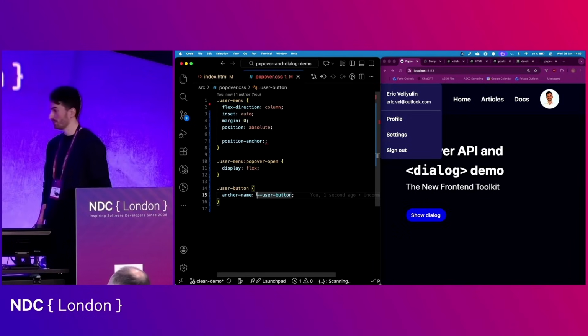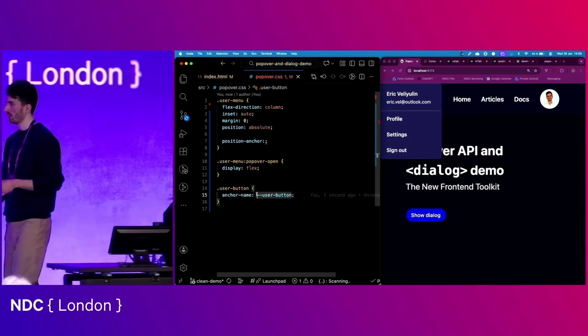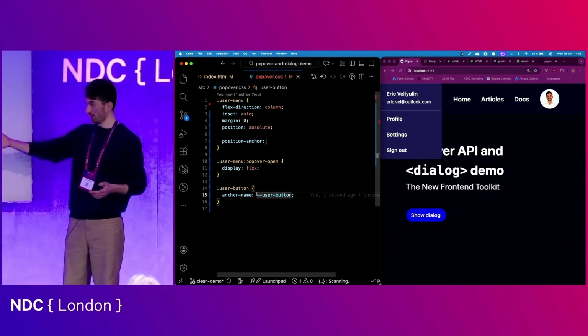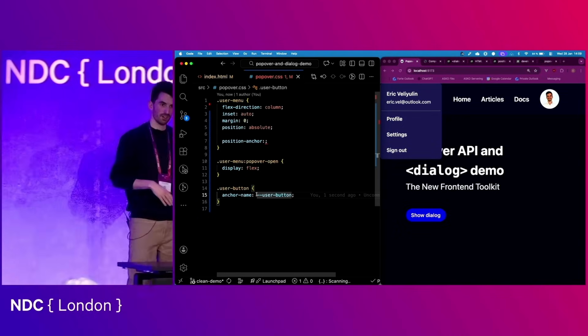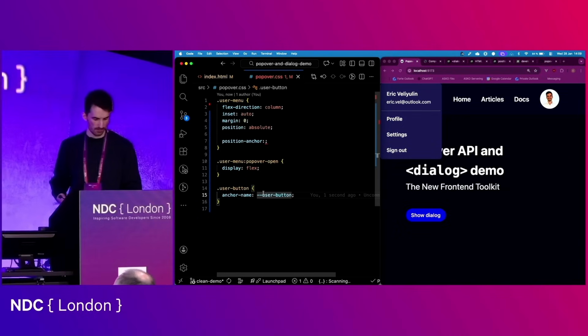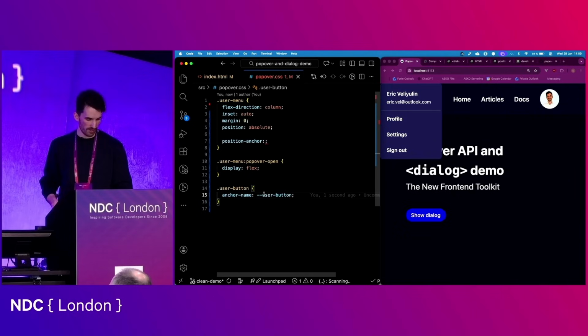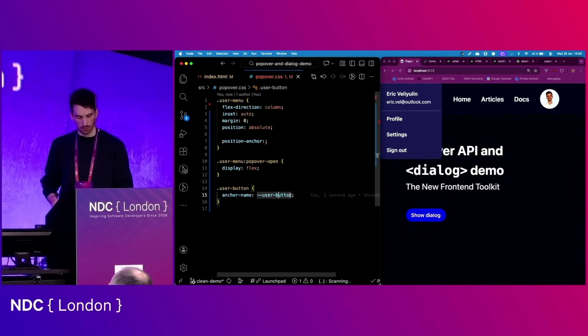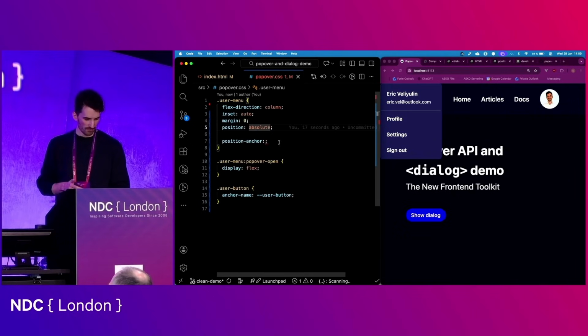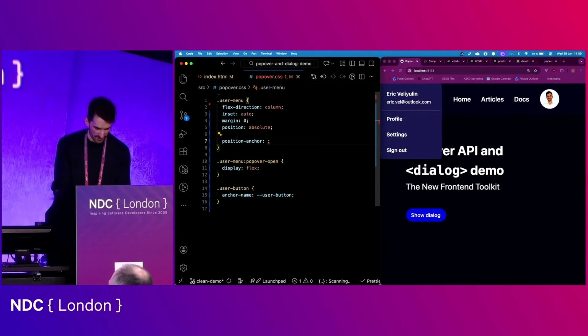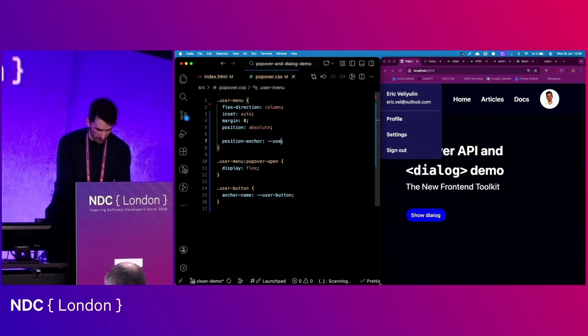So as Dylan mentioned earlier, CSS variables are written usually in this format, or not usually, always, with a dash dash to signify that this is a custom attribute name or variable name. And now we should be able to target the user button in this position anchor. So we'll just say user button here.